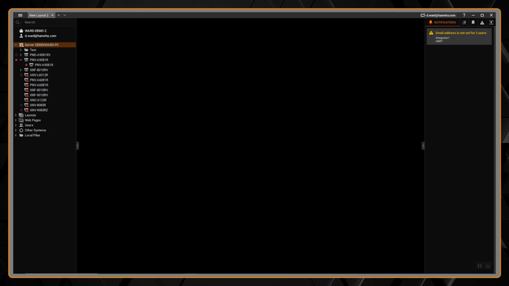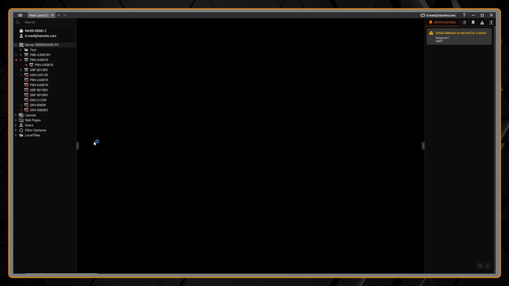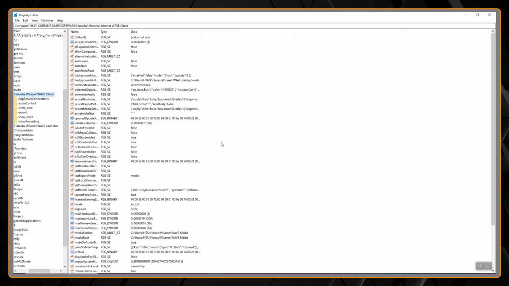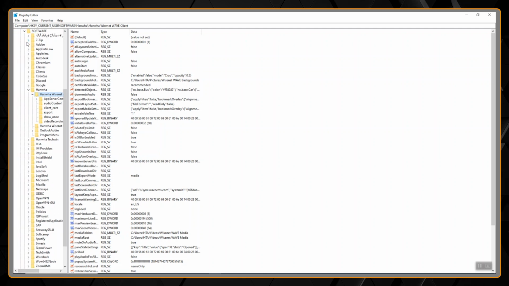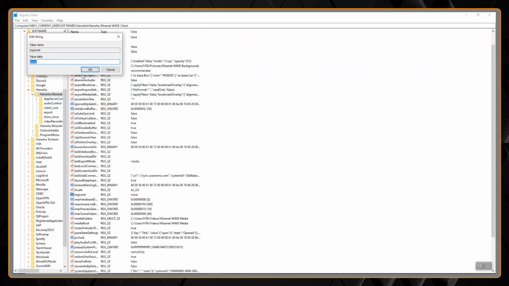So to do this, we're going to go to the registry editor, type regedit. And obviously you'll need administrative privileges to get to this point. But we're going to navigate to HKEY current user, software, Hanwha, Wisenet Wave client, and then we'll find the log level right here, log level string, double click, and type in all caps DEBUG, hit OK.